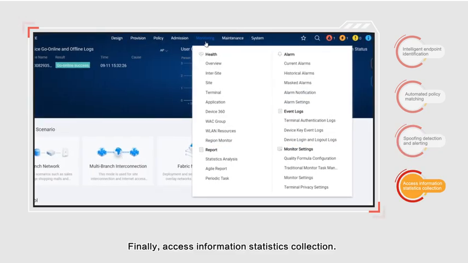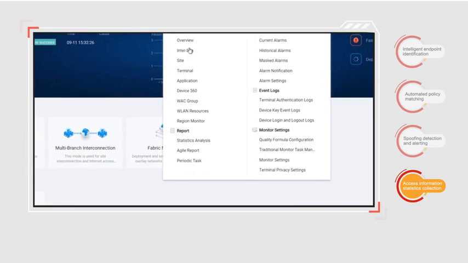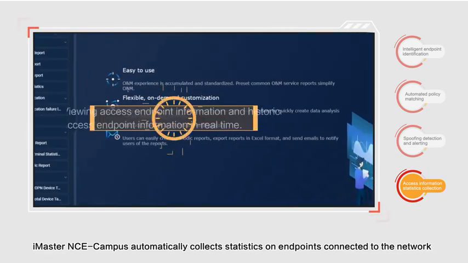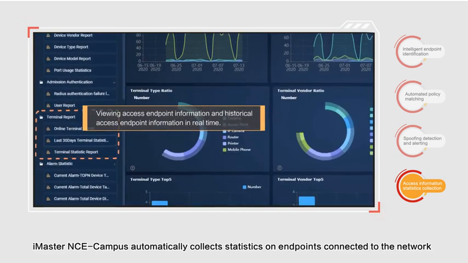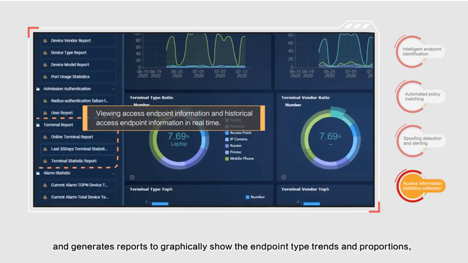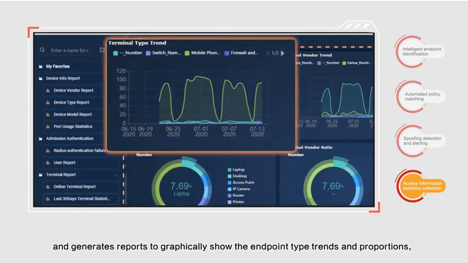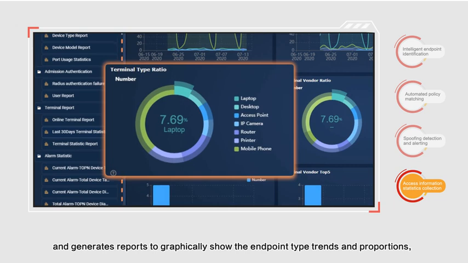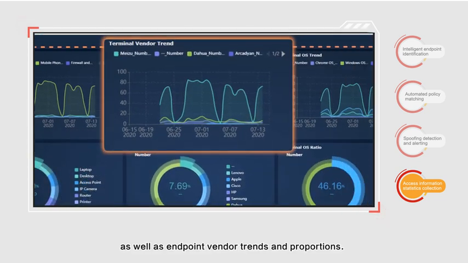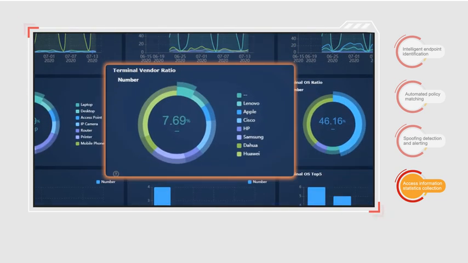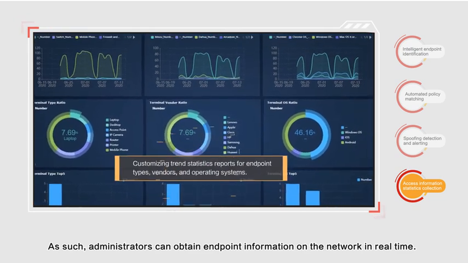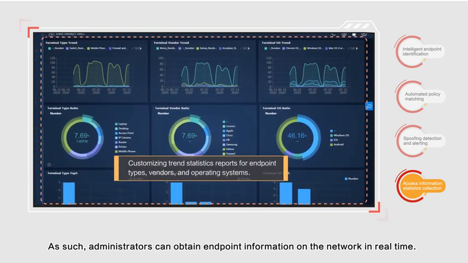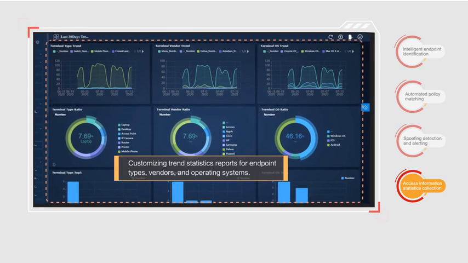Finally, access information statistics collection. iMaster NCE-Campus automatically collects statistics on endpoints connected to the network and generates reports to graphically show the endpoint type trends and proportions, as well as endpoint vendor trends and proportions. As such, administrators can obtain endpoint information on the network in real time.